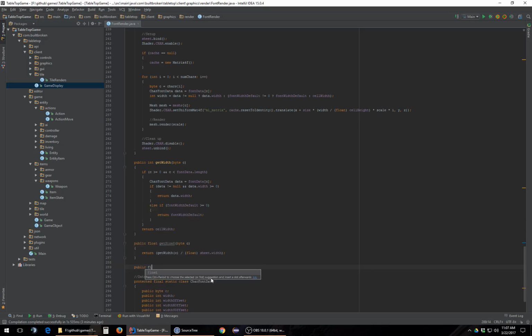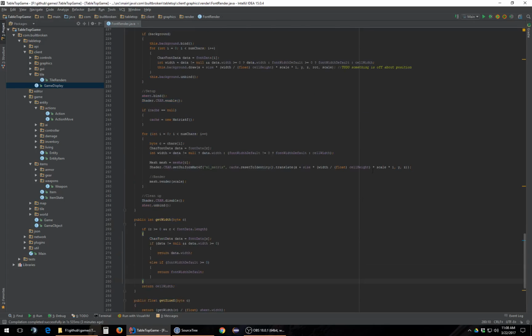We'll make another one. Get float, get size x scaled. So byte C, and then we'll return get size x c times size. So we have a size factor. By default it's 1, but most of our stuff renders with size 0.5. That's where the scale factor comes in. This actually will change our mesh sizes, because when it calls render down here, it actually physically changes the mesh.